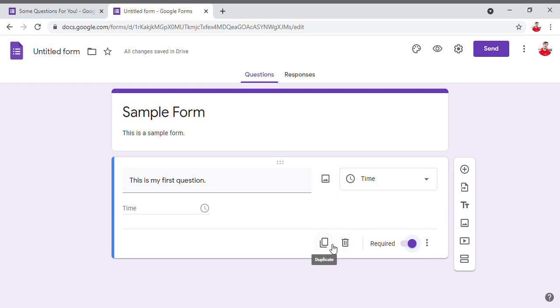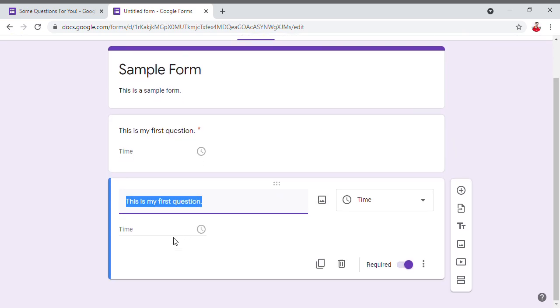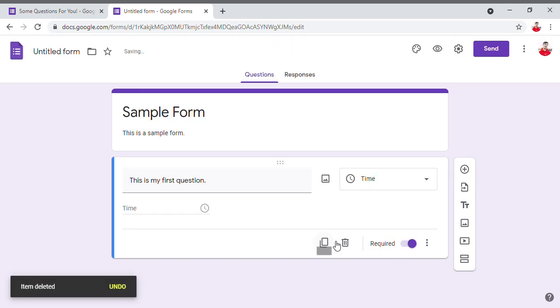Now you want to duplicate your question, let us say. You can click on this duplicate icon and the question would be duplicated with all its settings and the format and the text. Now if you want to delete the question, you click on this little delete icon or the trash can icon, so that the question would be deleted.